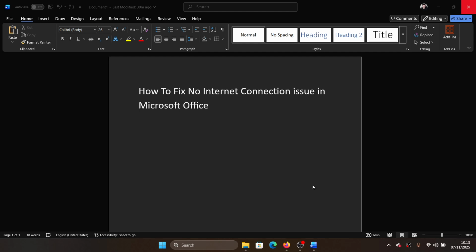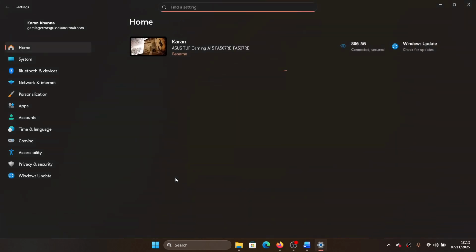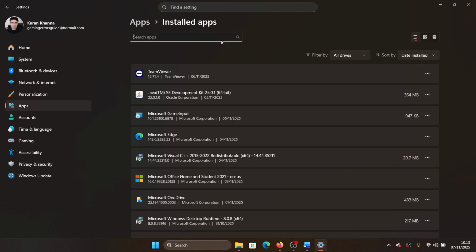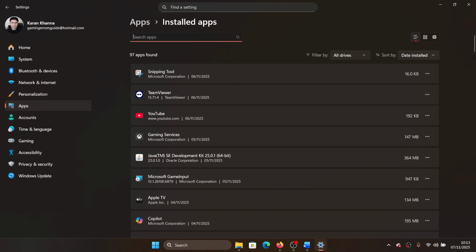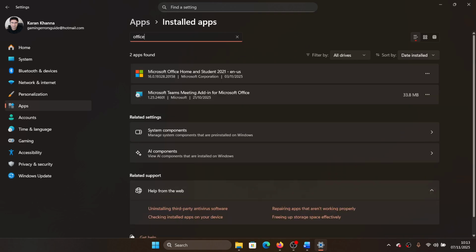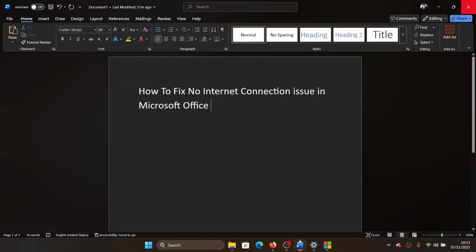the next solution is to repair Microsoft Office. So right click on the start button, select settings from the menu, go to the apps tab on the list on the left hand side, select installed apps, and then you can search for Office here. Click on these three dots corresponding to the Microsoft Office application. Select modify, select online repair, and then click on repair to initiate the online repair process.